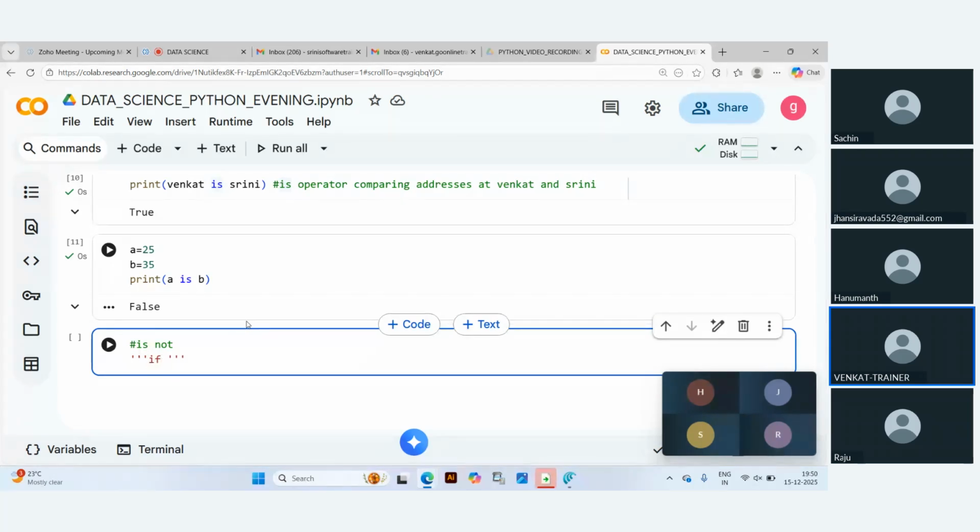If two objects have the same address, is not produces false as an output. Else true as an output.